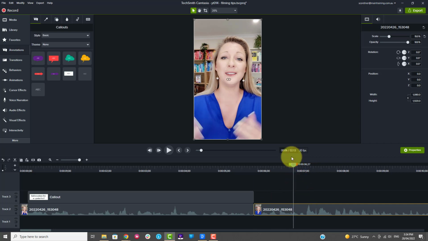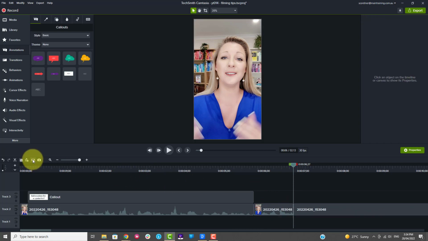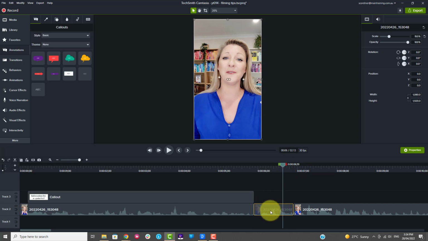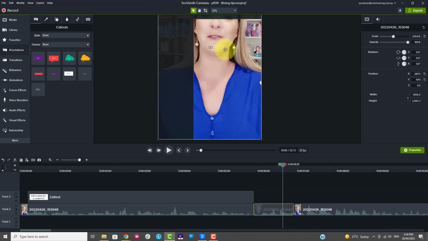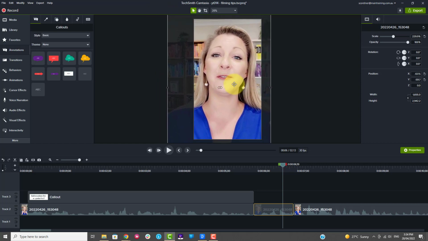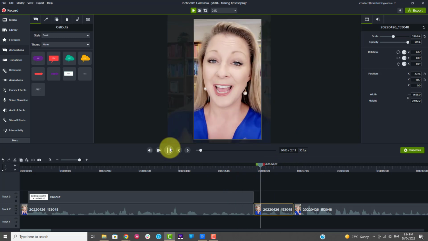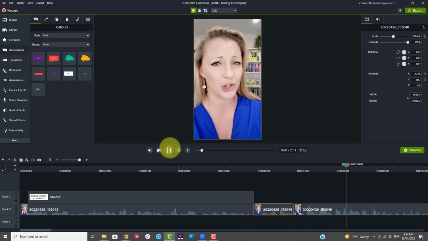I'm going to take it to the part where I want the zoom in to end, and use my split tool. So now this little section here is going to be the only bit that's affected by me zooming in. So I'm going to zoom in and pull that in. So now let's see what happens. An audience. This, my friends, is the age-old chicken and egg question.